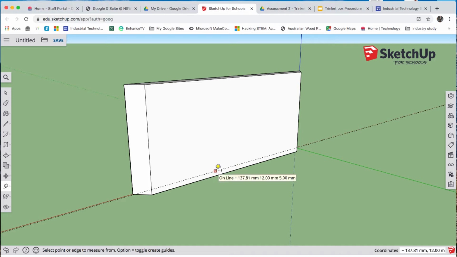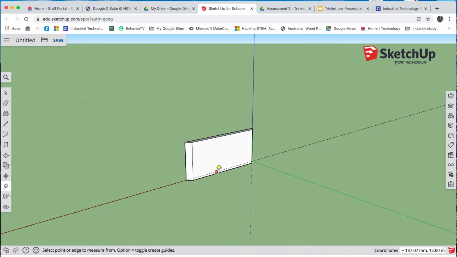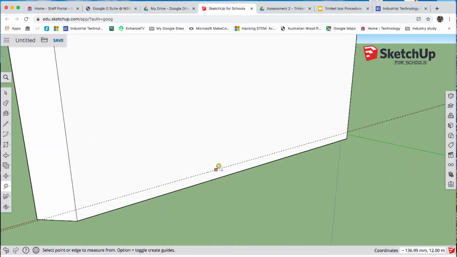The next thing we're going to do, the housing is 3 millimeters wide, so we're going to hover over the line. I'll just go in a bit closer, hover over the line up, so make sure our line is blue, and go 3, enter. Okay, now we've basically got to push that back to get our housing.